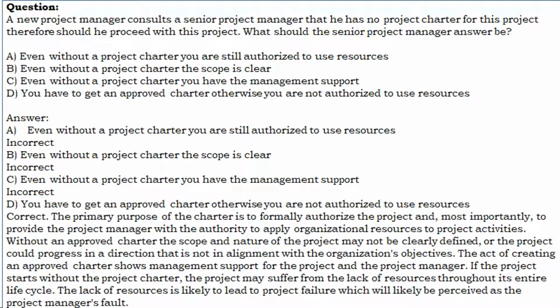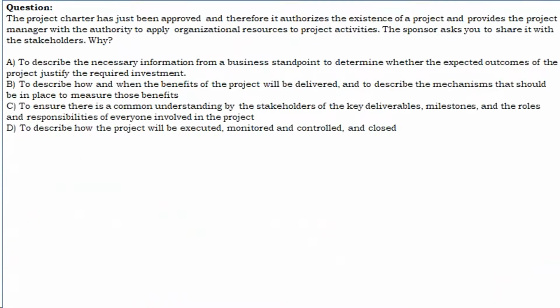Without an approved charter the scope and nature of the project may not be clearly defined, or the project could progress in a direction that is not in alignment with the organization's objectives. The act of creating an approved charter shows management support for the project and the project manager. If the project starts without the project charter, the project may suffer from the lack of resources throughout its entire life cycle. The lack of resources is likely to lead to project failure, which will likely be perceived as the project manager's fault. The project charter has just been approved and therefore it authorizes the existence of a project and provides the project manager with the authority to apply organizational resources to project activities.